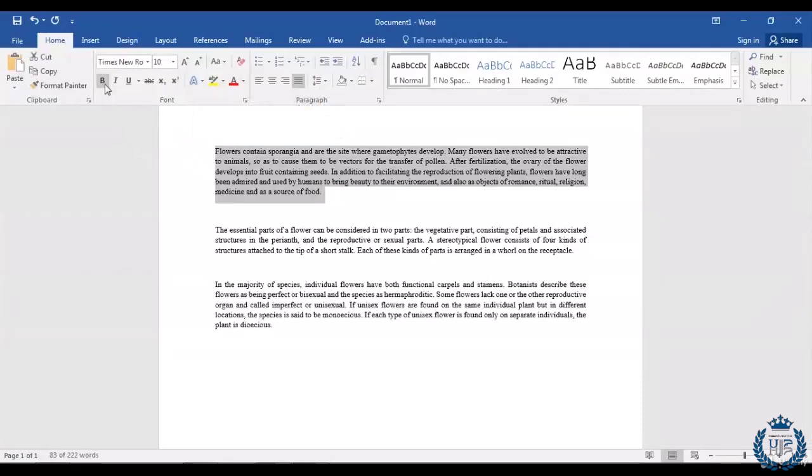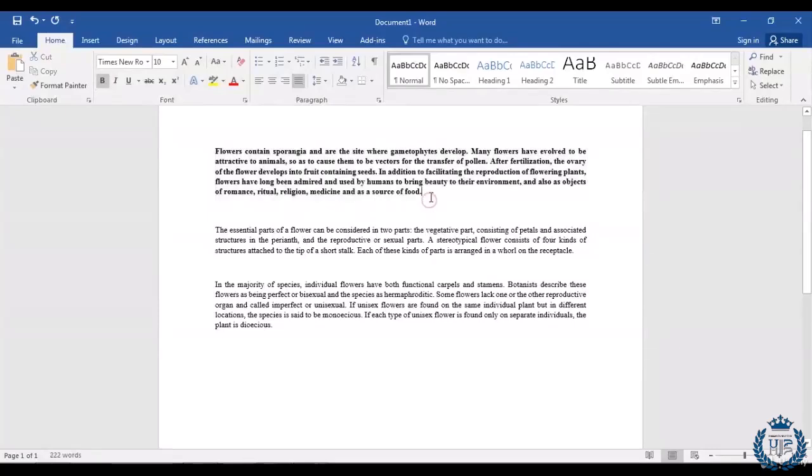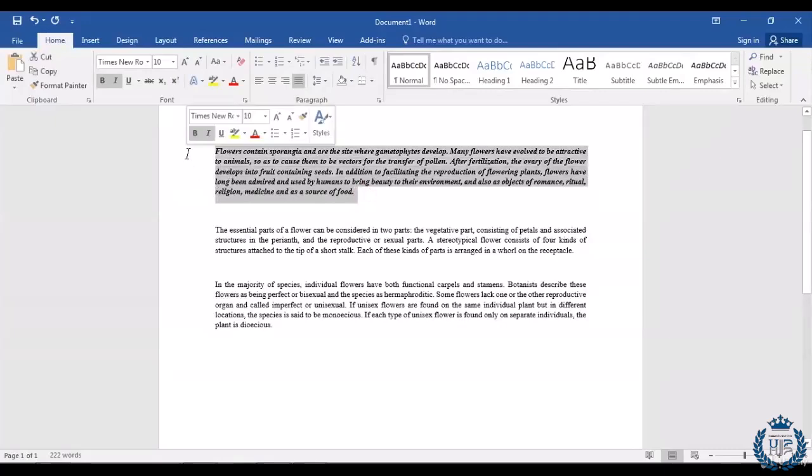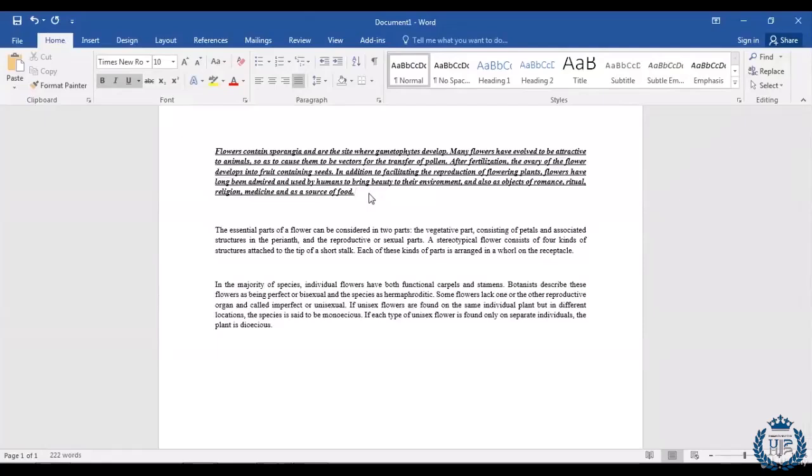I'm selecting this and I'm selecting the bold option. You can see now it's in bold mode, and right now I want to make this word also italic. So I'm selecting the italic option. You can see the italic effect is applied in this area, and now I want to underline this part. So I'm selecting the underline option. So take a look. Bold, italic, and underline is working on our first word of this article at the same time.